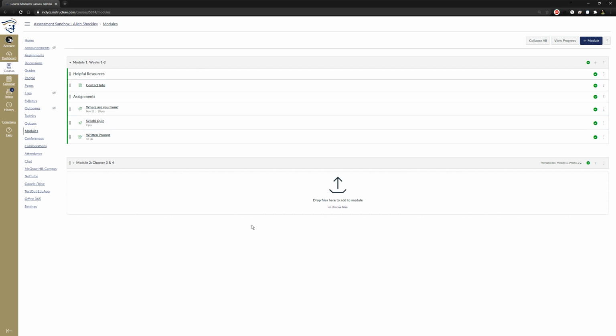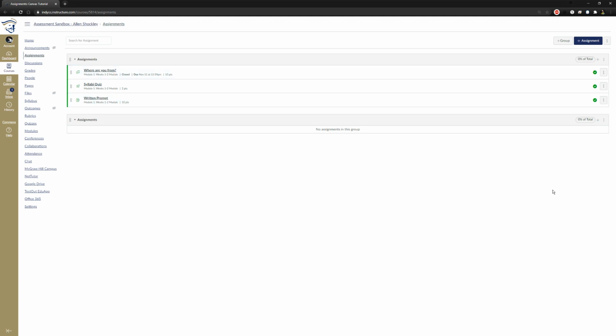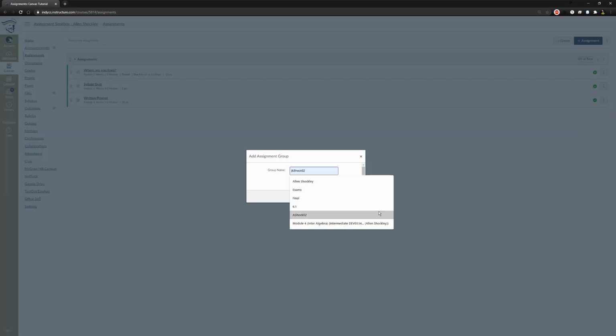So modules, done. But if you remember, we had these written prompts and syllabi quiz and where you're from discussions that were all located underneath assignments. And if I pop over to assignments, I have multiple groups. So this big thing is called a group, and then you have this group. We don't want that group, so we can add a new group.